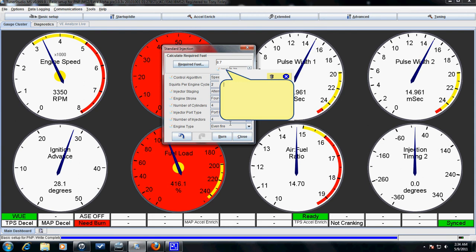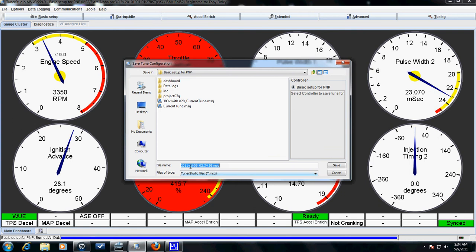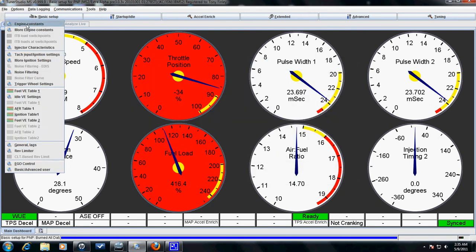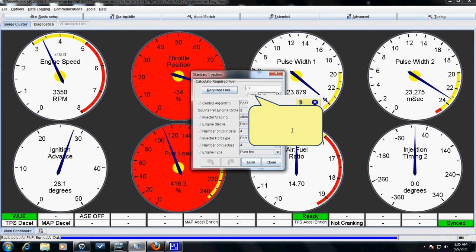Once you save an MSQ, which you go up to File, click Save Tune As, name it, save it. It saves all of your little notes in. So you can make a little note for this tune, and you can hook up to a different bike, tune it, have a note in there for that tune, and each tune will save each one of the notes that you've saved, or any of the notes that you saved.